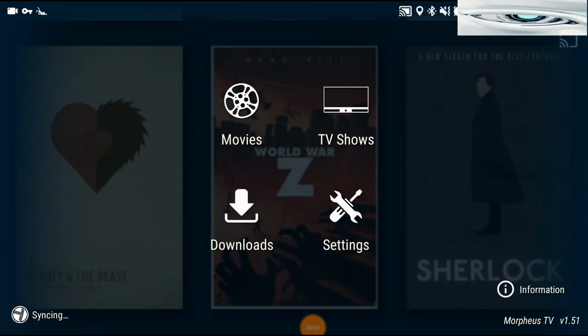What's going on? In this video I'm going to show you how to use Morpheus TV. This application is a real quick and straightforward app for movies and TV shows. Once you start your Morpheus TV, the first thing you want to do is check on your version. It should update you as fast as when you open it.